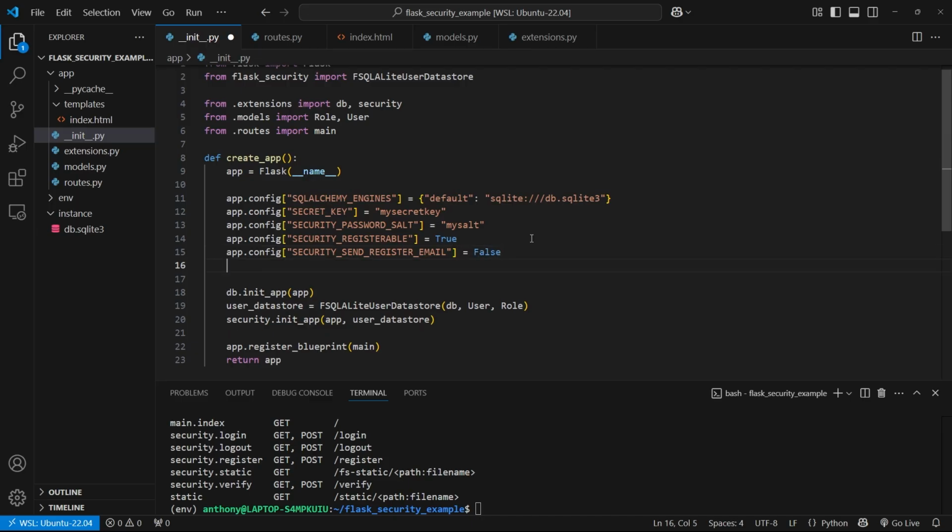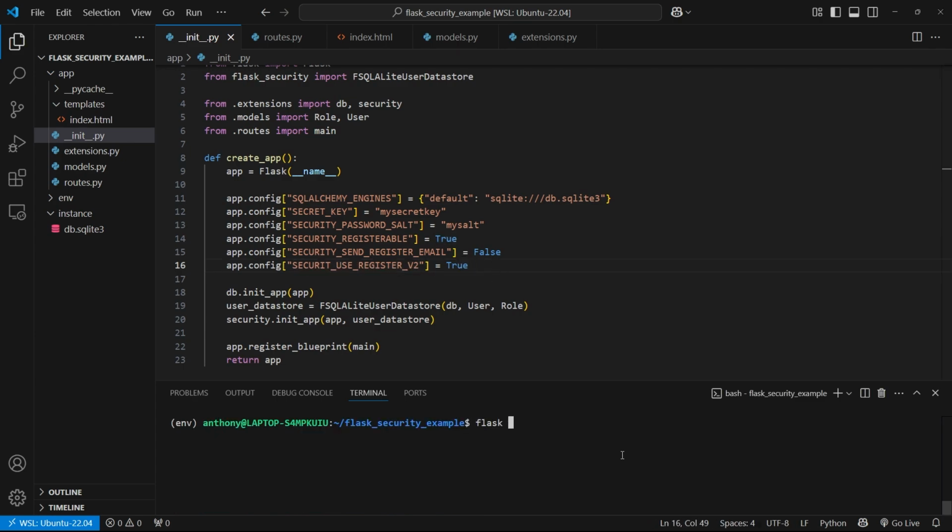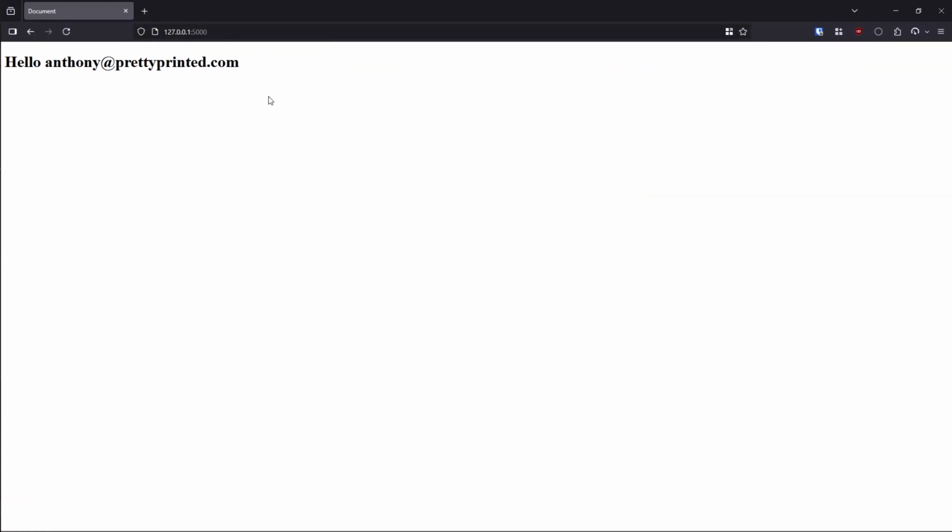And also Flask-Security is going through a transition phase where they're switching out their registration system. So what we want to do is future-proof everything by using SECURITY_USE_REGISTER_V2 and then just set that to True, right? So it works pretty much the same as v1, but they're just modifying the code. So let's just use v2. And now let's start the app and let's go to the register page.